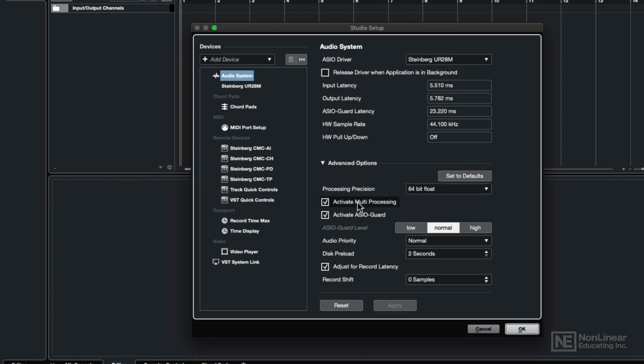I'm going to make sure that multiprocessing is active because I have multi-cores and multiple CPUs in my host computer. I'm going to make sure that Activate ASIO Guard is turned on. Right now, the level is going to be set to normal. You could try low settings if your computer is not quite as modern, or if you have a bleeding edge high performance computer, you could set that to high. And then once I have those set, I'll click on OK.